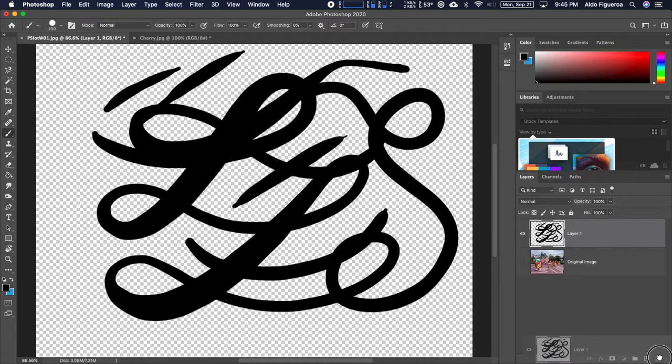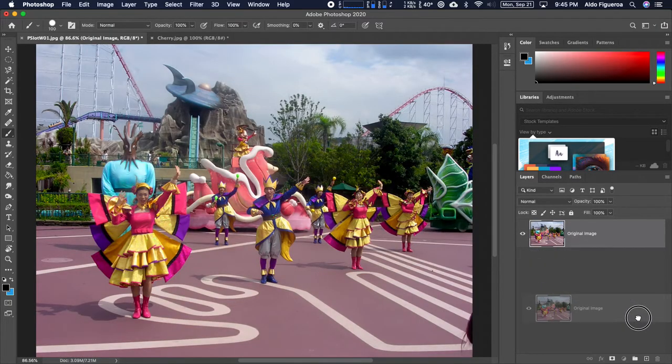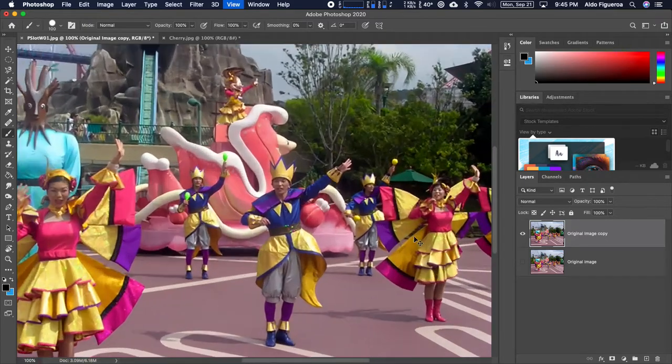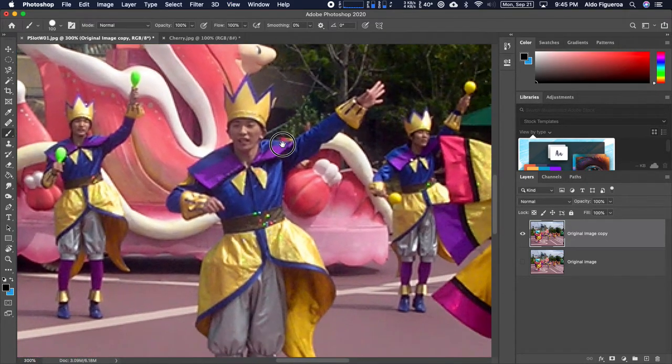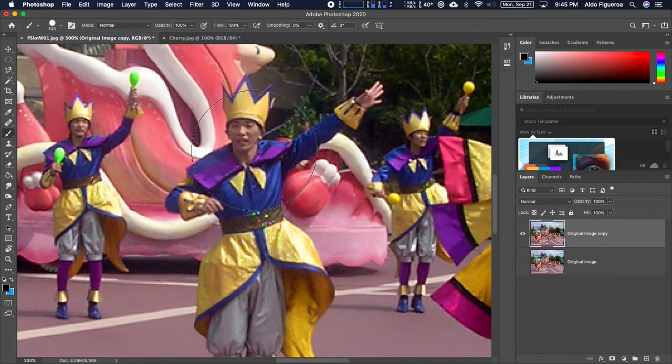So I don't need this layer, but I am going to duplicate this image. I'm going to hide this one. I'm going to zoom in. Say for example, I want to isolate one of these dancers here. I'm going to make my brush a little bit smaller. What I want to do, down here at the bottom of your toolbar on the left hand side, we have the QuickMask mode here.